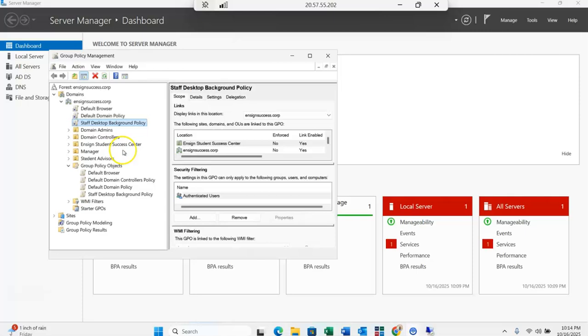Okay. So what I did here was that I created the start desktop policy for the background. So in the group policy management, I created a new GPO called the start desktop background policy, which is this. And in the group policy objects, you see I also created a default browser, and then I also have the staff desktop background policy within these policies. So that's how I created the policy. I did all of that in the background.